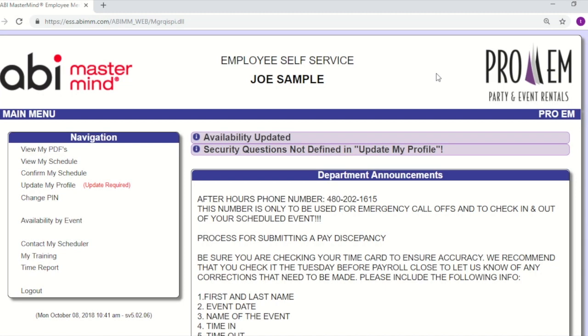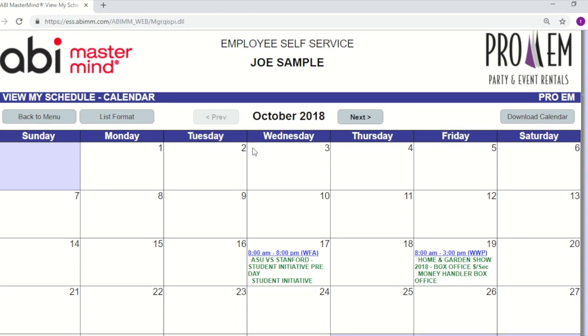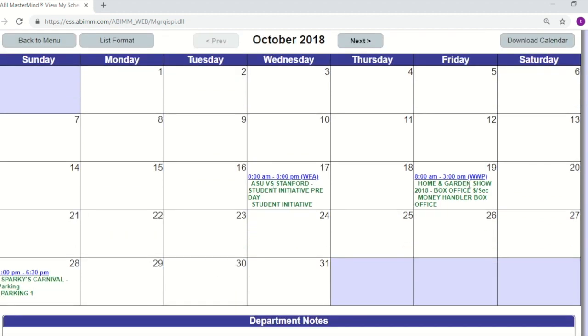So now that I've made myself available for some events and I've spoken with scheduling, they have scheduled me for a few things. So the way we're going to see that is we're going to click right under here, View My Schedule. When you click on that, it'll bring a calendar view up of different things that you have been scheduled for. So we've scheduled ourselves for an ASU game here, Home and Garden Show here, and Sparky's Carnival on the 28th.